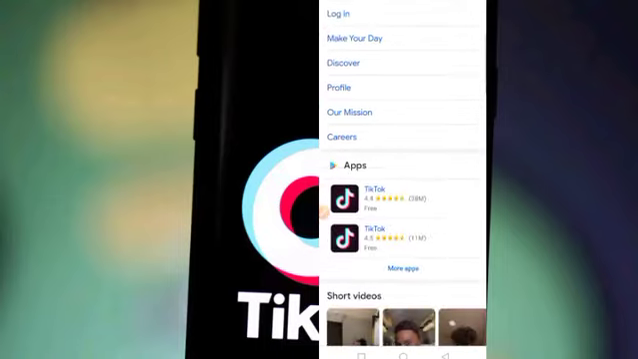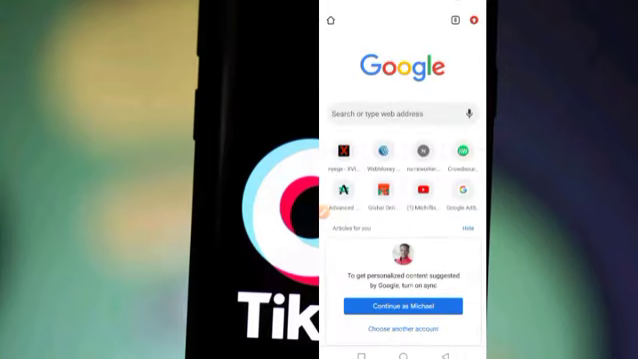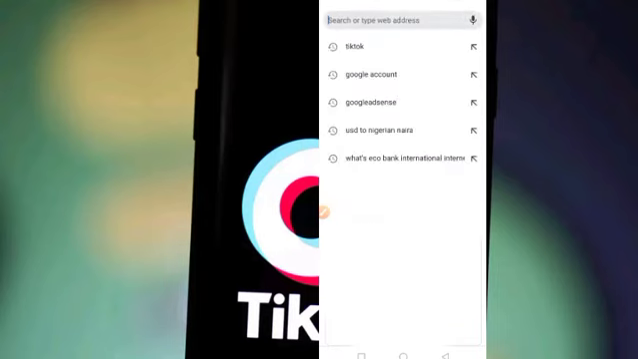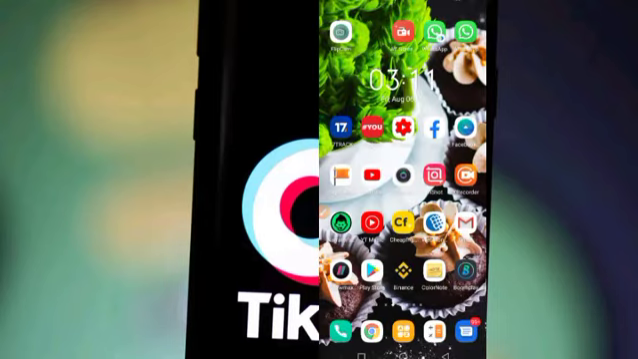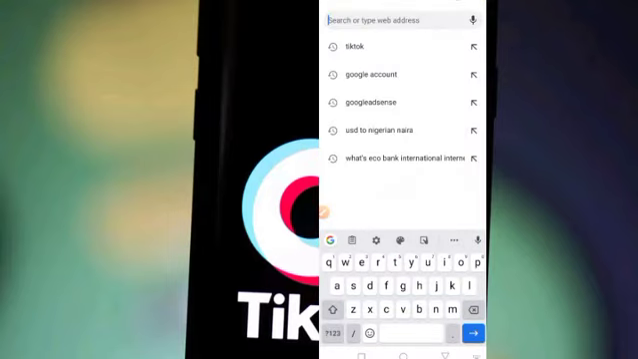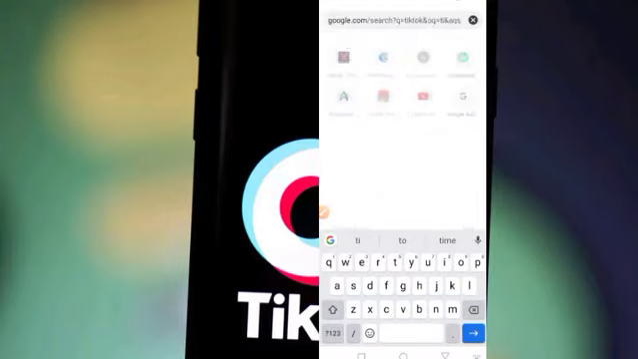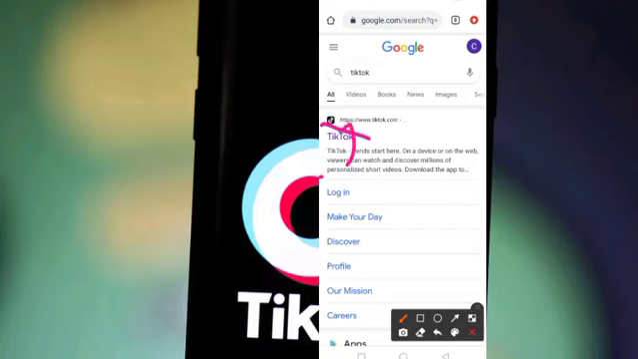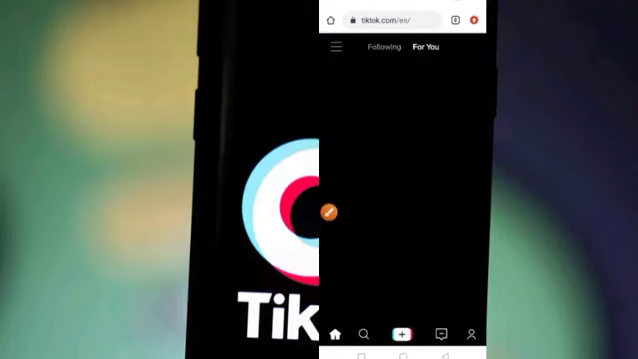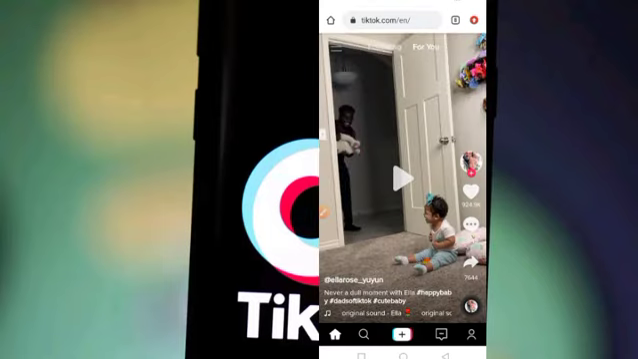Today's video I'm going to show you guys how to watch TikTok videos without having an account with TikTok or the app. So first you have to go to your Google Chrome right here. You see my Google Chrome. So you just click on it, then you search TikTok. So we can see TikTok right here. So click on the first website here, click on it, and then here it is.